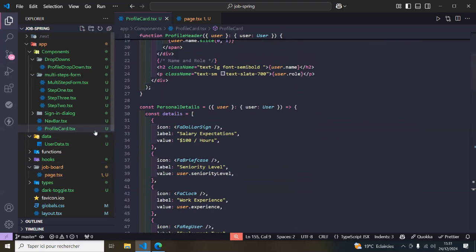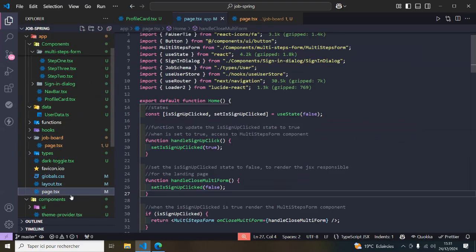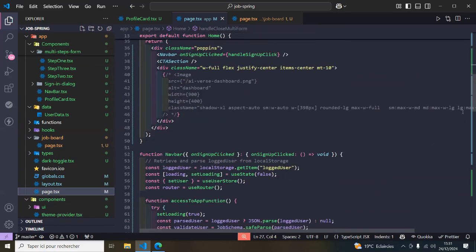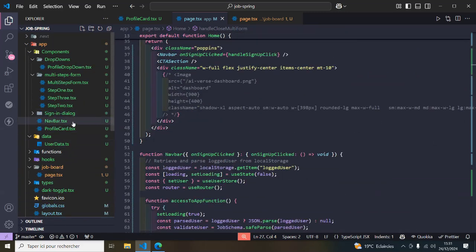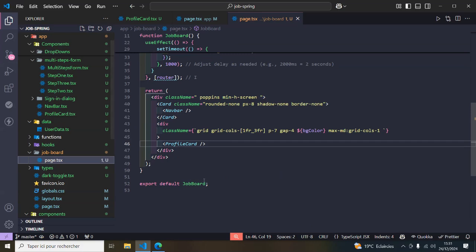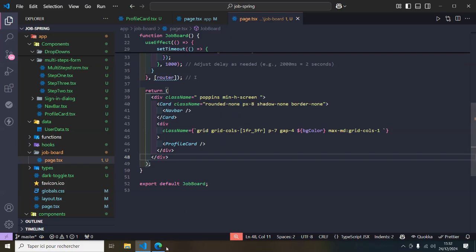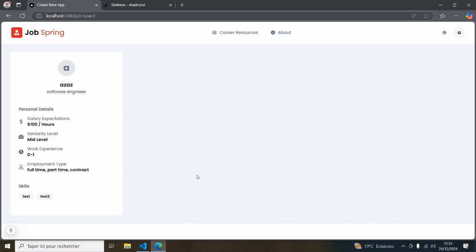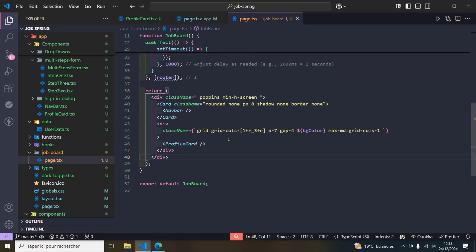And of course, to be able to use this component, we need to go to the actual route page.tsx, and we need to call this profile card. And as you can see, we have this div with these utility classes. So here, we're using the grid display, because we're going to have another element in here to be able to show the search bar and all the job listing. So that's why I did this grid.